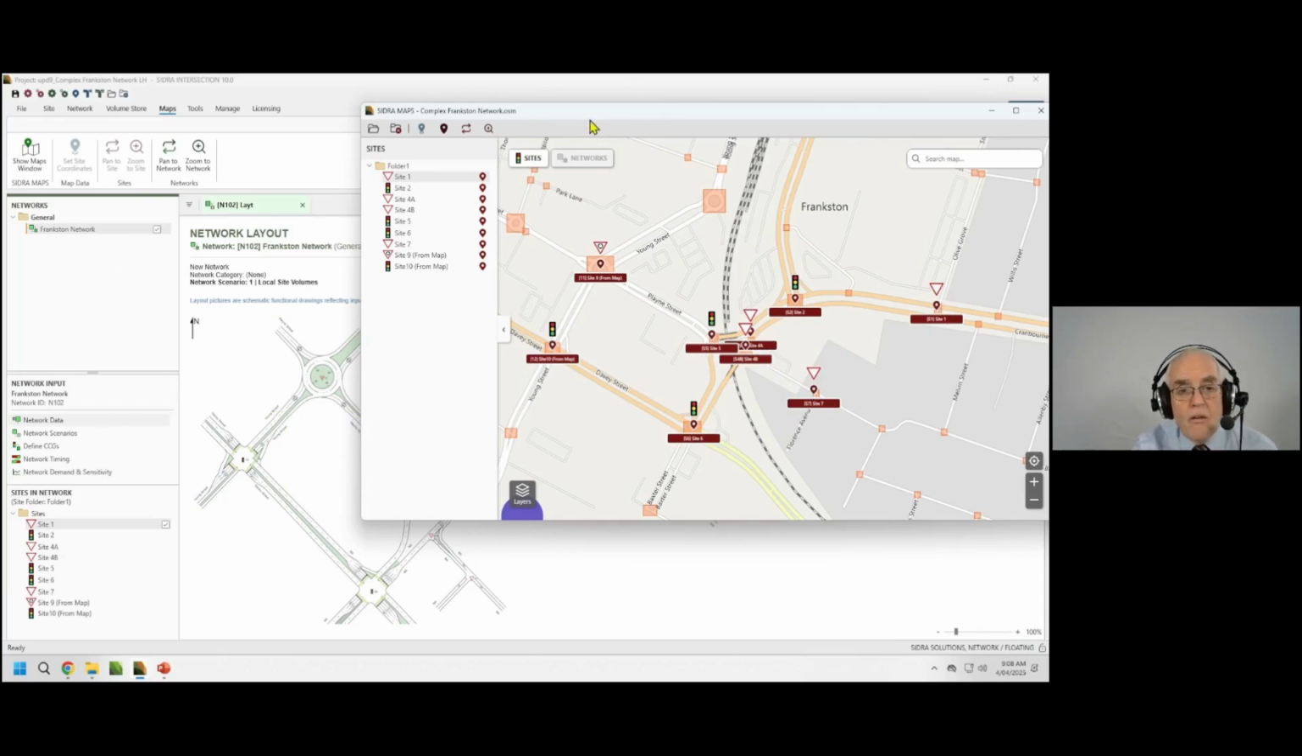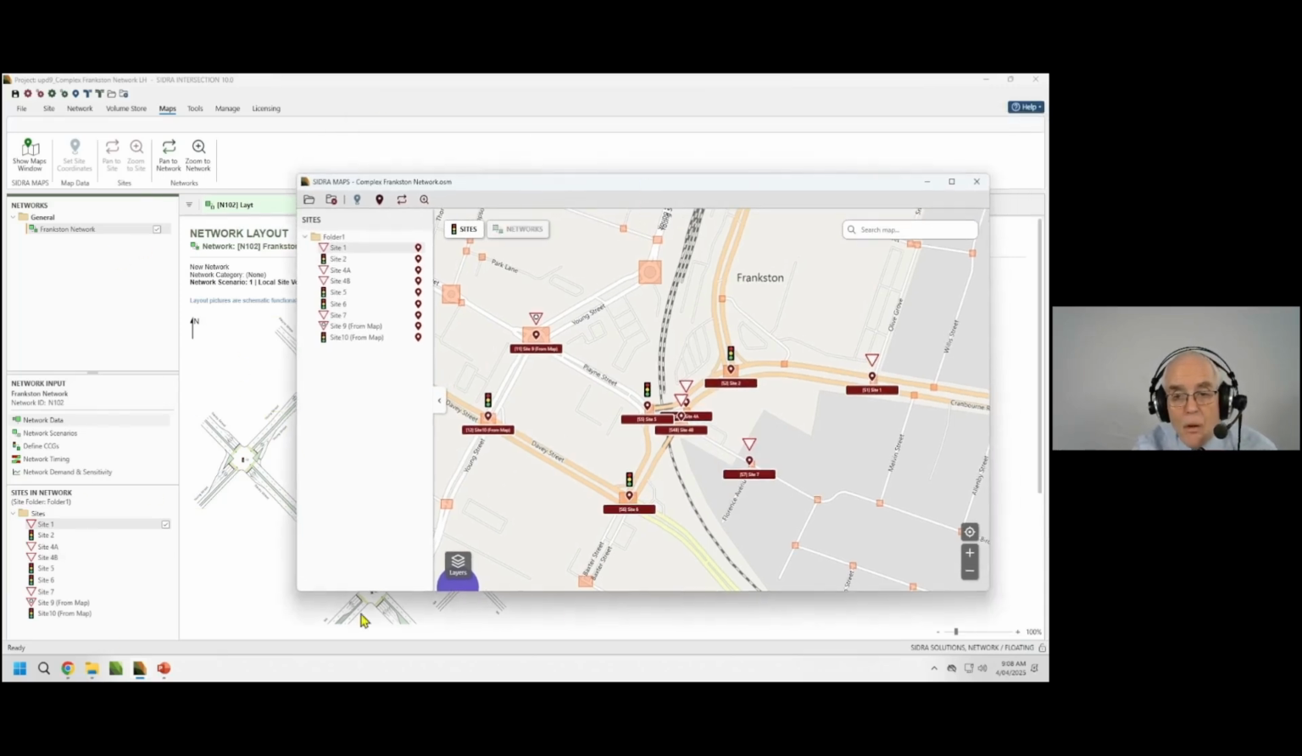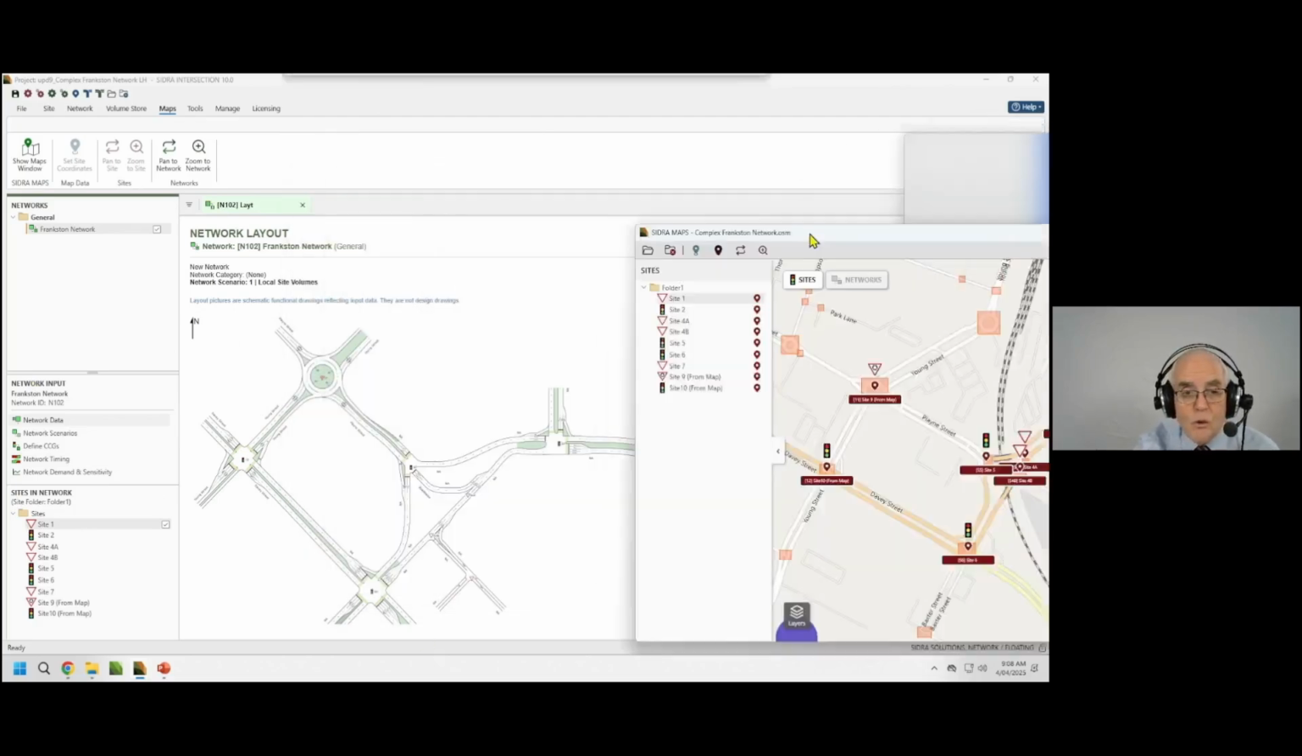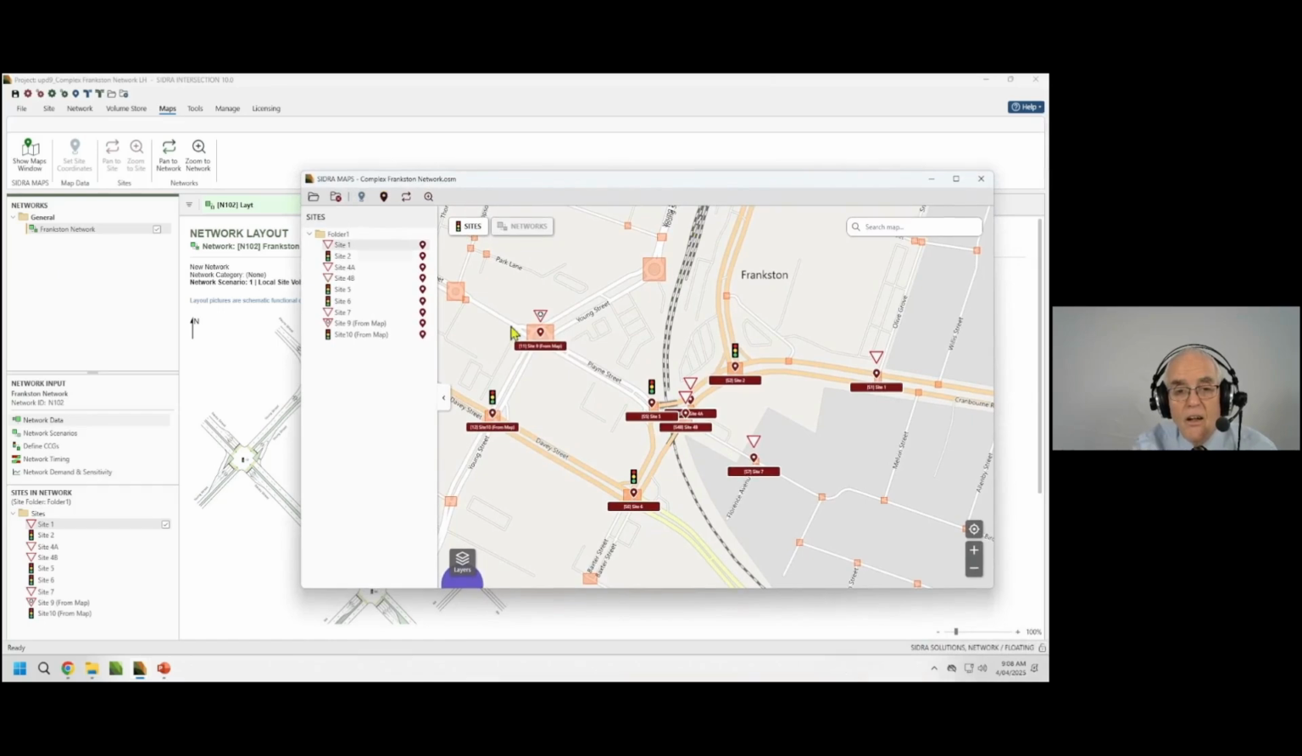Now, note that the maps is in an independent window. I can drag it around. I can move it off screen, whatever I like. I can control that. It doesn't affect my ability to do things in the main window. I can select sites. I could even edit input data and so on. So these are both open, but they're not locking you out of the other one.